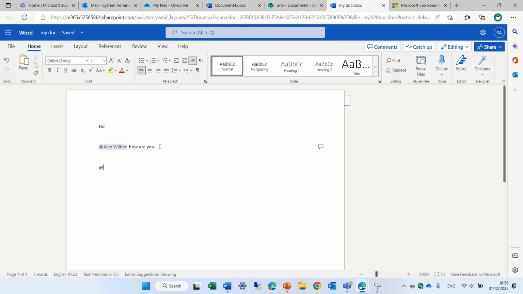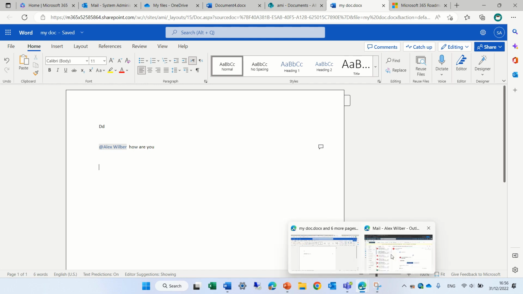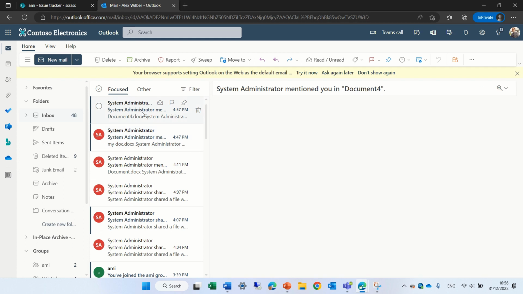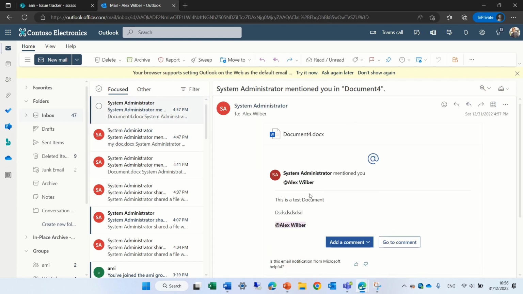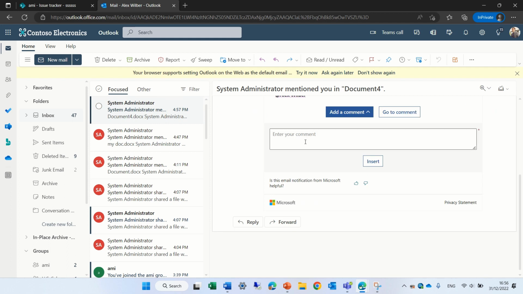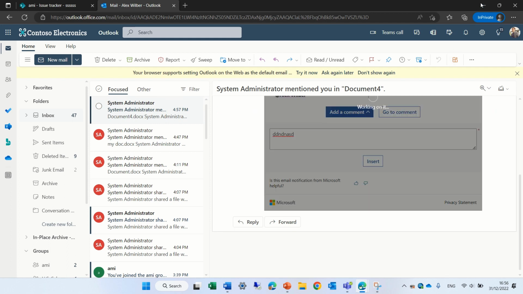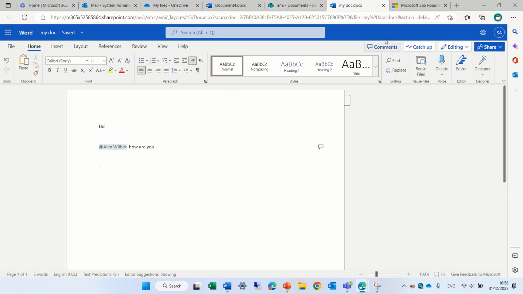Second, by the way, now the notification to Alex has arrived. Let's just look at it. Just a second. Here we are, and now we see that he was mentioned, and he can actually write back what he wants. Let's go back to SharePoint, because that's what we wanted. So you see here an example that there was a mention.